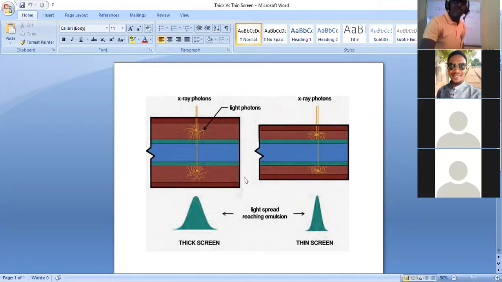If we look at the thick screen, one of the advantages, like we said before, is to increase the quantum detection efficiency. But it also comes at a cost. The cost is that the light photons, immediately they are produced here, begin to disperse in so many directions. You can see they begin to disperse isotropically in all directions.